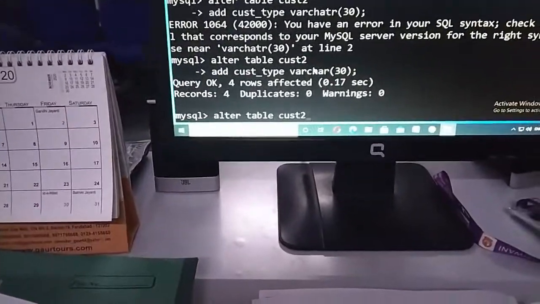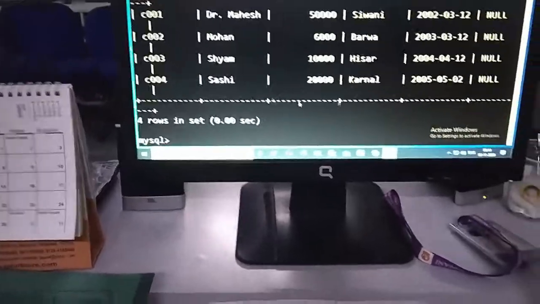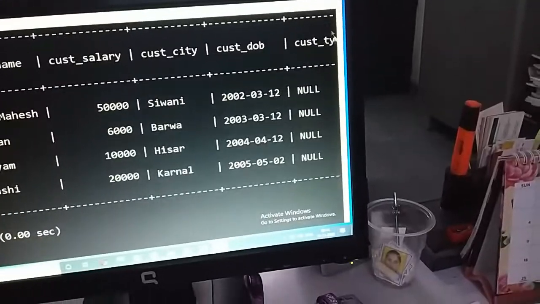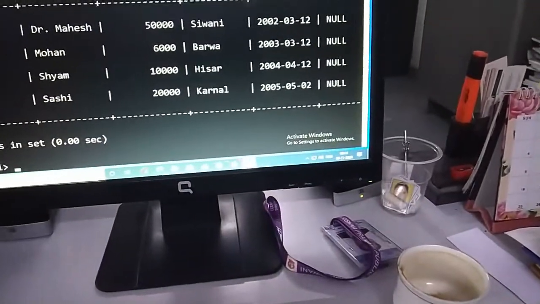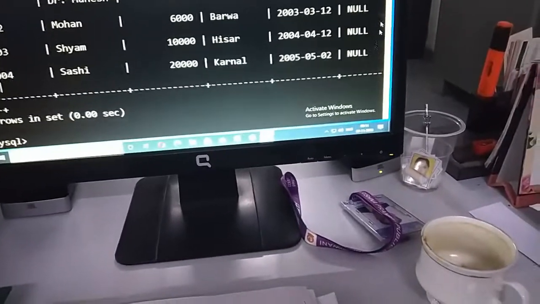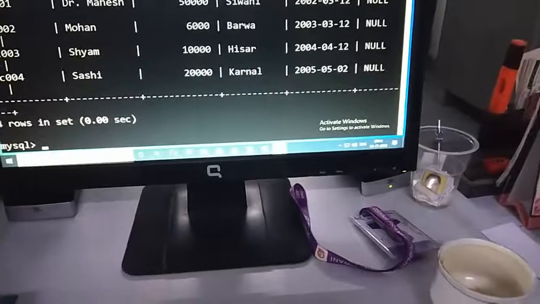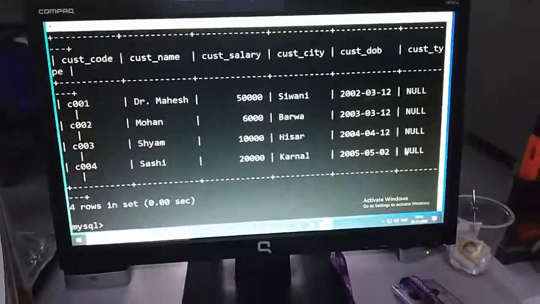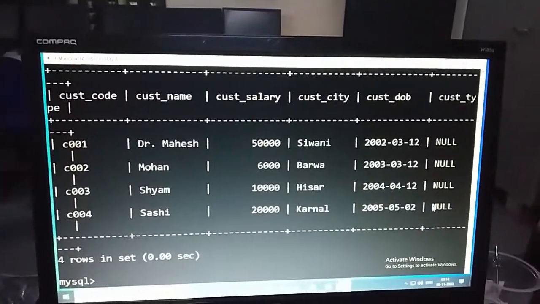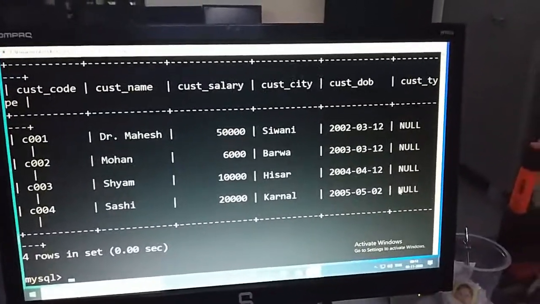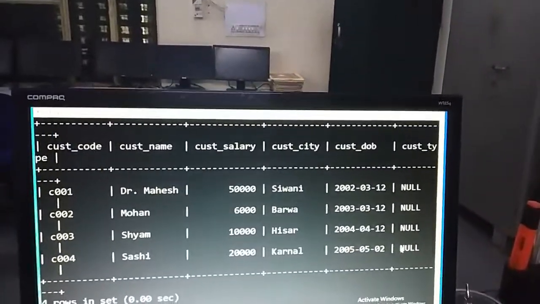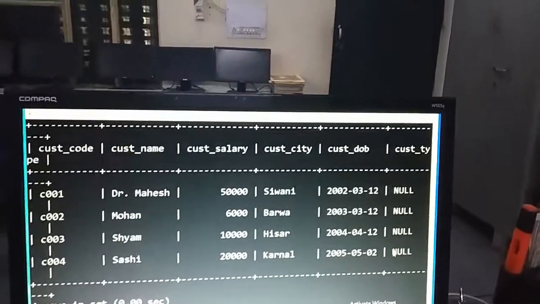How to check that? Just go for the select star and see you have cust type as a column here. This is the last column, and the value is null because it's a newly created field in an existing table. So all the records have a null value. I have to replace it if I want. Otherwise, new records may have a cust type because I just added it. So this is how to add a new column by the alter command. Since the table is already created, you can't go for the create command, but the table can be altered, if you want some modifications in the structure of the table, then you can use the alter command.